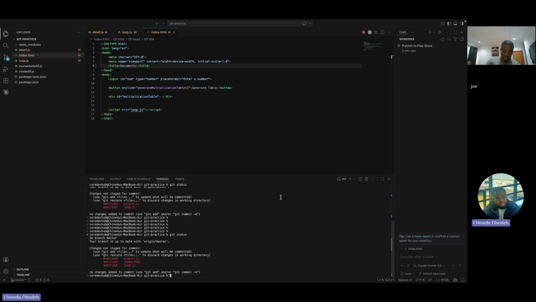Now that tells you that you've worked on three files, and changes like this have not been pushed to GitHub. So what do I need to do? I will need to now add it and push it to GitHub. And for me to do that, I will run my command git add space full stop.